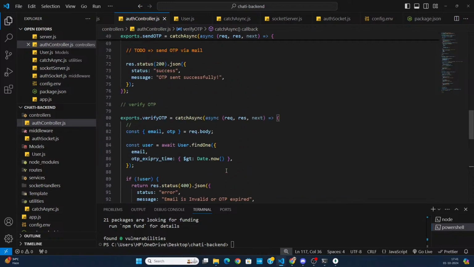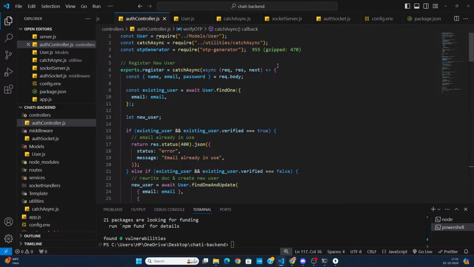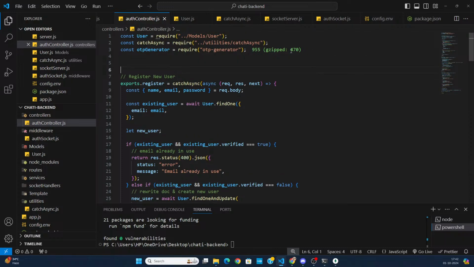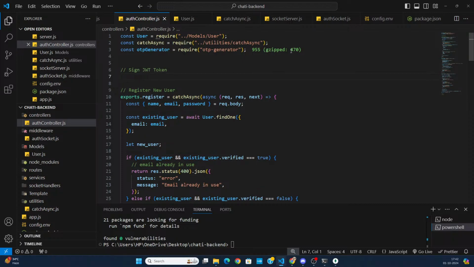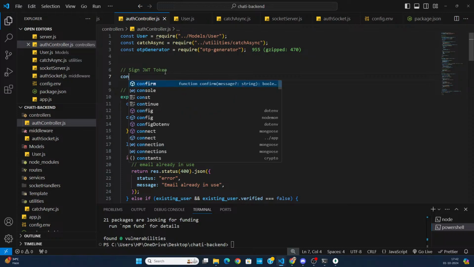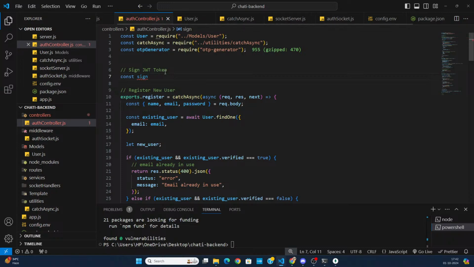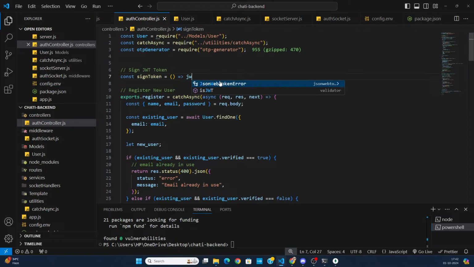Let's now focus on creating the signToken function. I'll go to the top of this auth controller, and before creating registerNewUser, let's create a function called signJWTToken. Here I'm going to sign the JWT token, so let me just create this function. I'll write const signToken equals, and this is just going to be a simple arrow function, and in front of this arrow I'll just write a single line that will be jwt.